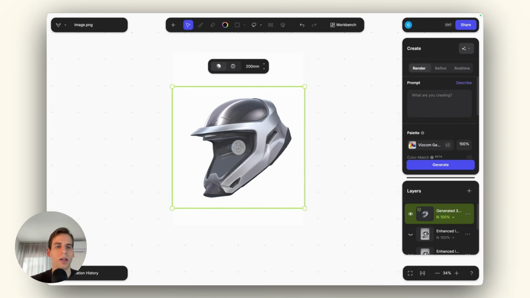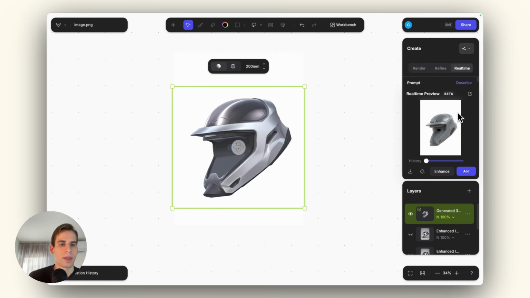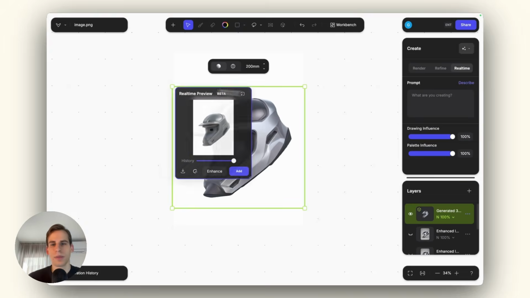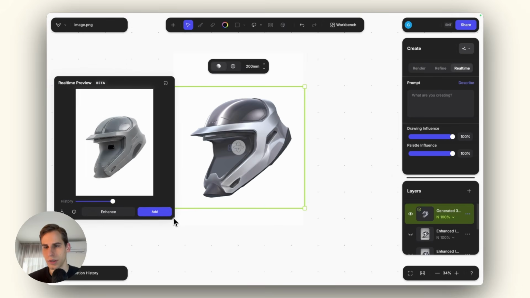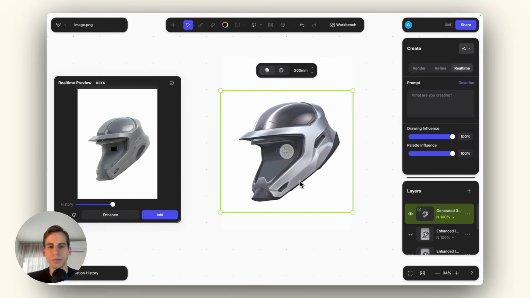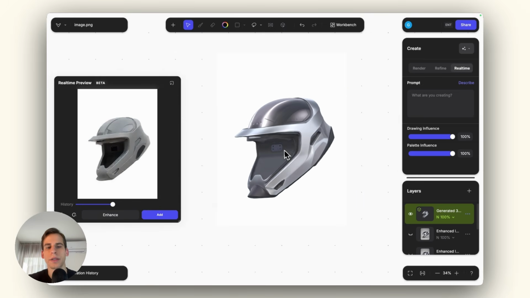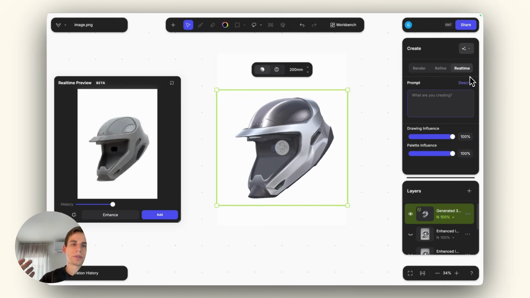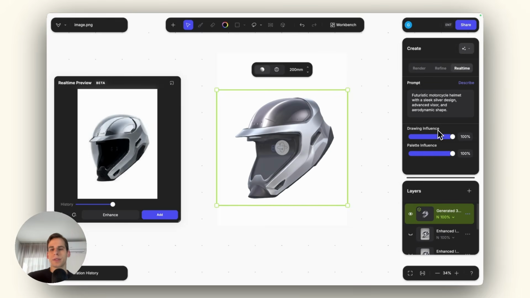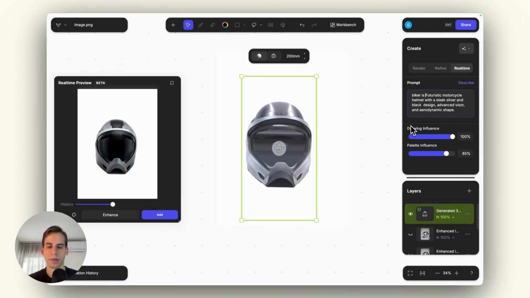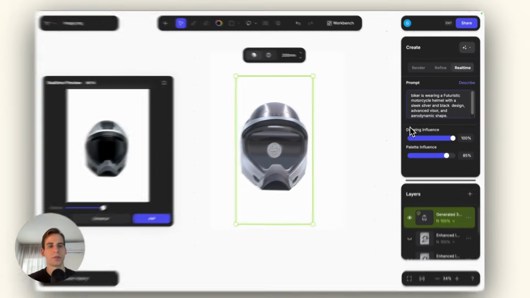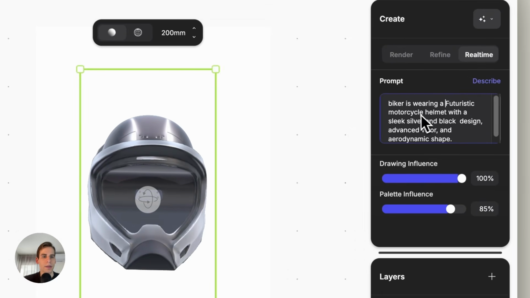Now if you have a 3D model, I can get back to the real-time window. Let's pop it out, and let's put it here in a nice and big format. And now what I want to visualize is actually a modern motorcycle, or a modern bike helmet. But now maybe I want to see it as a human wearing it. So I can just say biker is wearing a futuristic motorcycle helmet. And let's make it into a bike helmet.